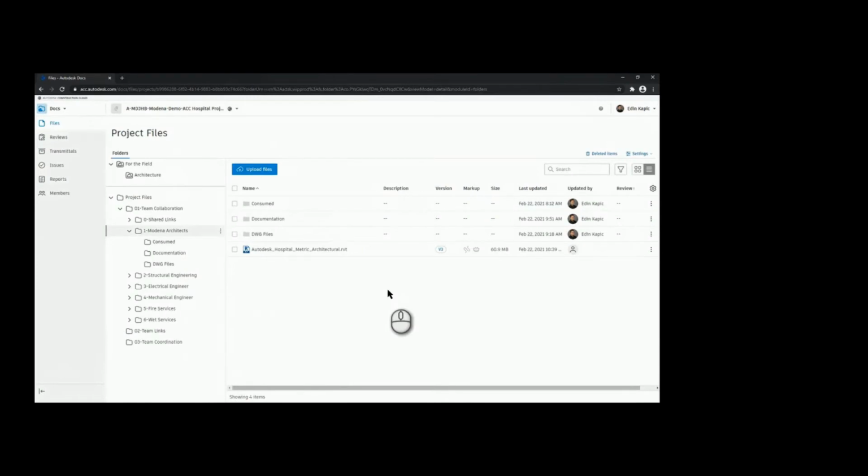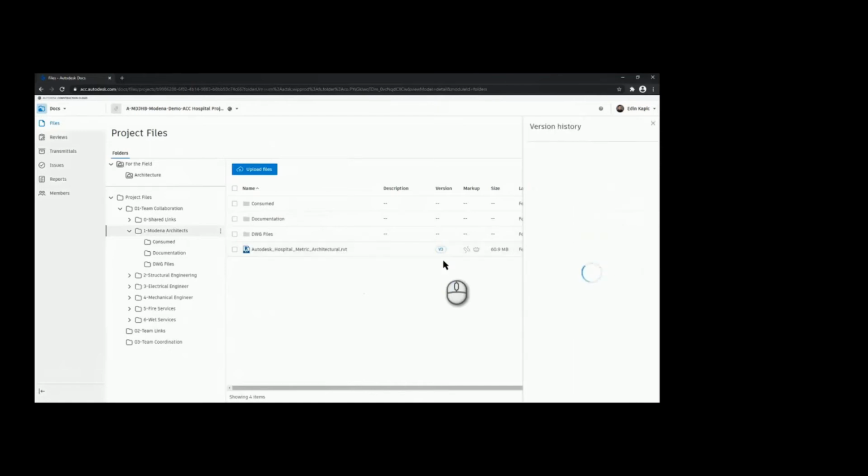If you look at my page now, you'll see that I have a Revit folder here with a version that says V3 or version 3. If I select version 3, it's going to show me the history of this document. The history includes, of course, the date and time of when this was uploaded, and which user actually uploaded this document.